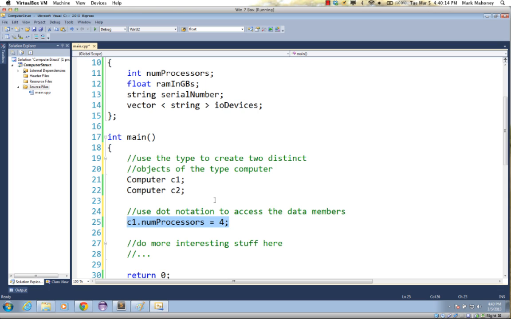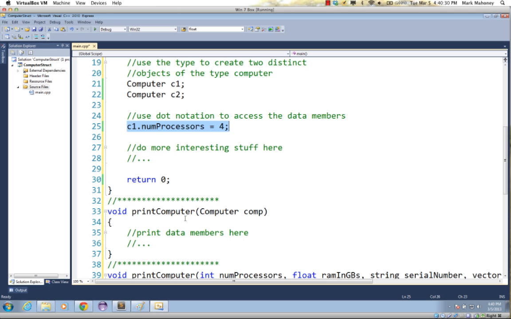One benefit of creating structured data types is that we can think of related data as a whole. So when we call a function to manipulate a computer, we can pass a single object into a function. Let's imagine we're going to have a function to print a computer. Well, we only have to pass in one parameter, right? Because all of the data about a computer is wrapped up in this object of type computer.